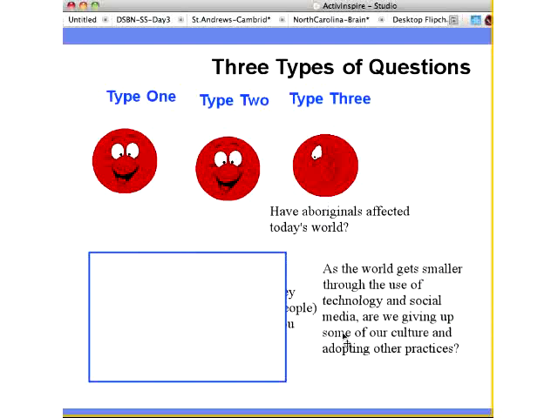How about this question? As the world gets smaller through the use of technology and social media, are we giving up some more culture and adopting other practices? Is that a 1, 2, or a 3? Let's just do one more vote on that.